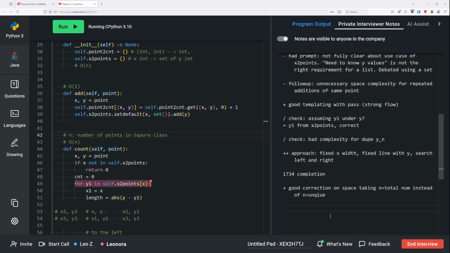But let's say now, in this case, the points are more likely to be closer to the center. In this case, what would you consider changing? From the given code right now, you have your point to count and you have your x to points with a set of y. Is there anything you would consider changing to improve the average complexity of your method, of either add or count? I'm not saying you have to. Add is O(1) already, but any thoughts there?